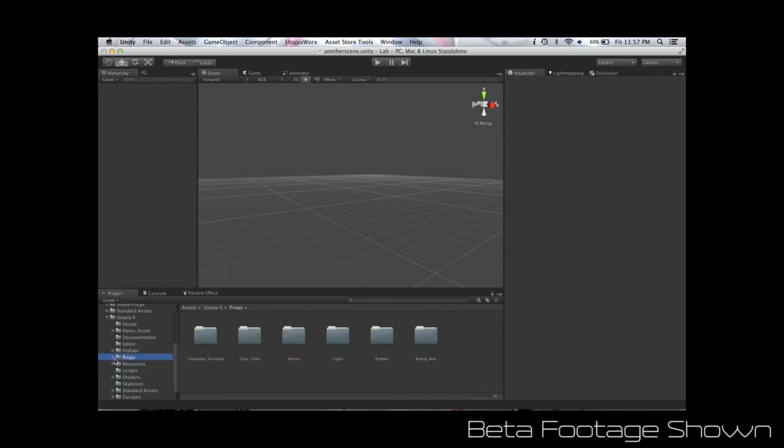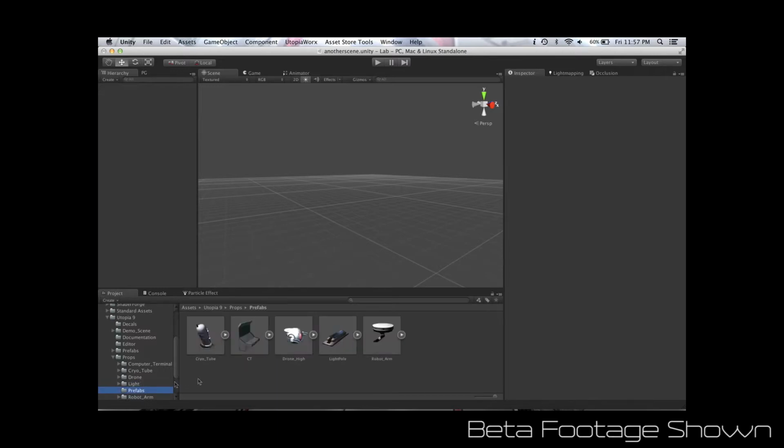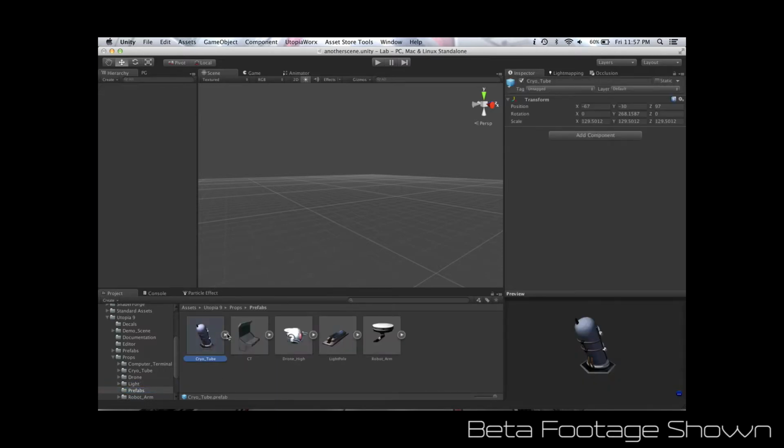Now we're going to look at the props folder. We've shipped a few basic props that come with it. We got a computer terminal here and a cryogenic tube here. We've got a little sentry drone. We've got the light that we use in the scenes. And you can just drag these prefabs onto the editor and play with them as you like.